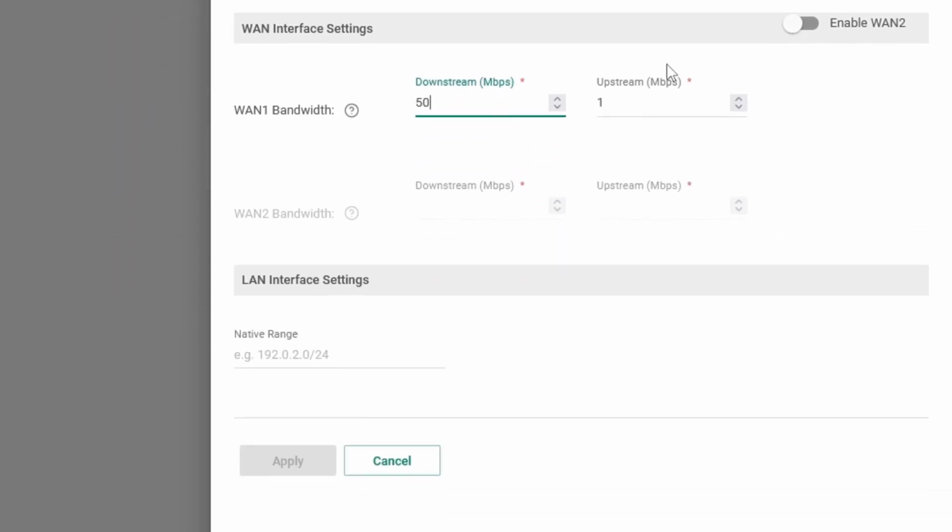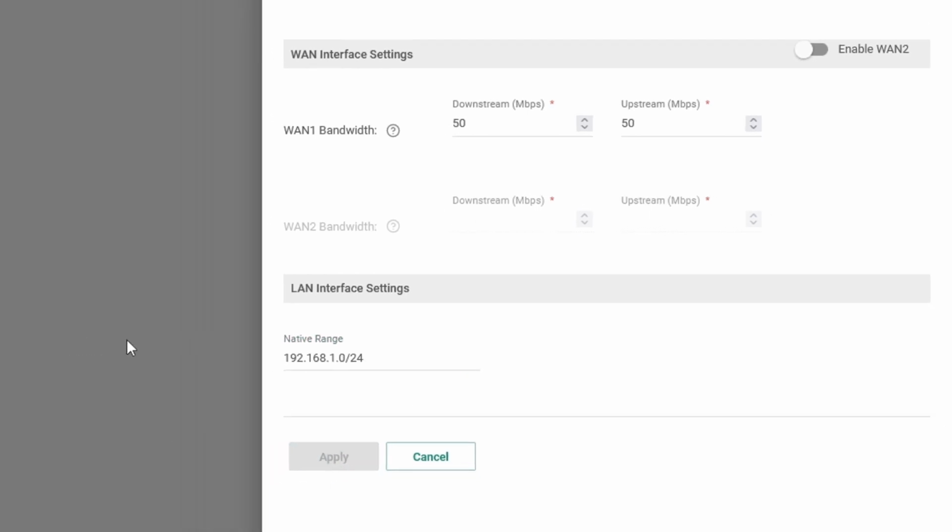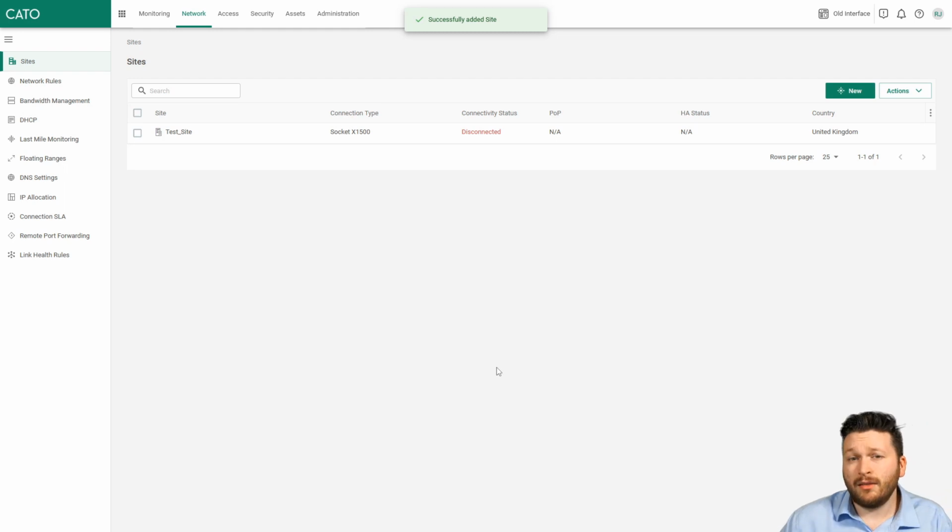I'm going to say this site has 50 megabits of available upstream and 50 megabits of available downstream bandwidth. We recommend that you configure this according to your ISP bandwidth. After that, we need to configure a native range. This is the IP address space which is available behind the socket and advertised across the Cato cloud. This can be whatever you want, but I'm going to enter the CIDR range of 192.168.1.0/24 and click apply. That was a little tricky, hey?